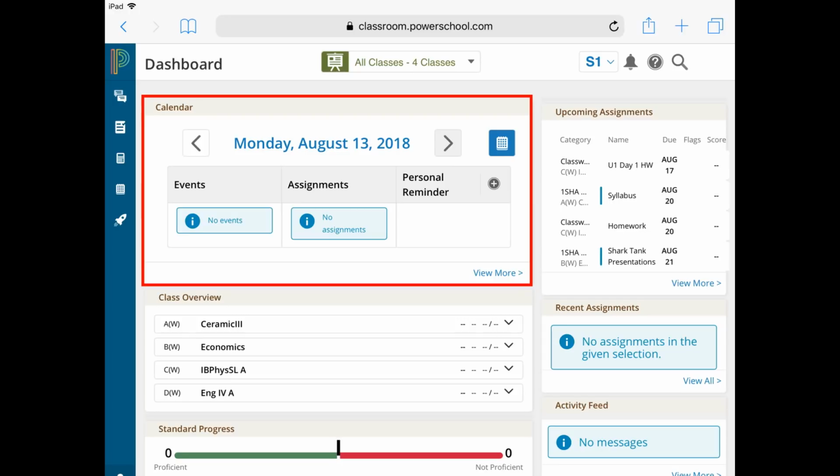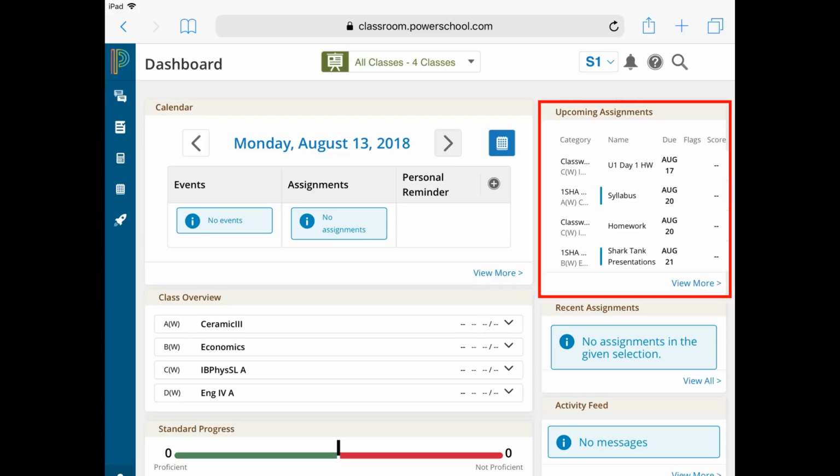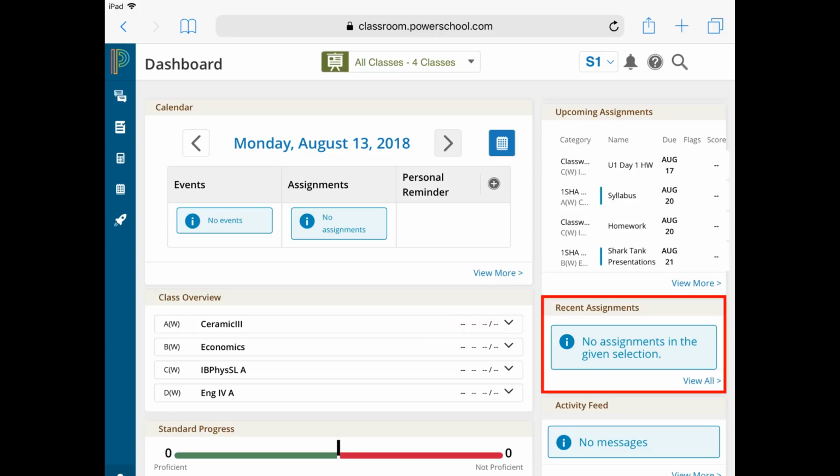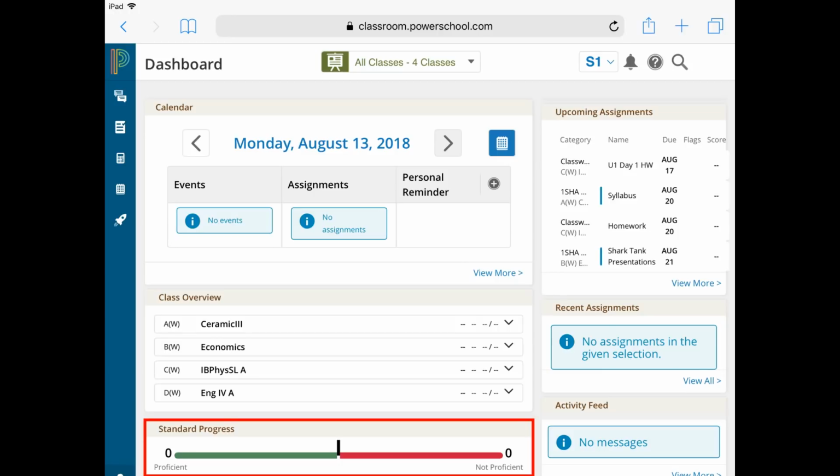It contains a calendar, a list of your upcoming assignments, an overview of your classes, and here is where you'll see the score you have in that course currently. And it shows recent assignments that have already passed. We also have a bar for standard progress. You'll have a list of standards which vary from course to course.